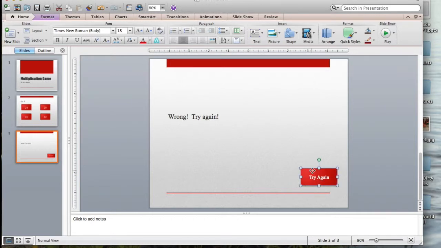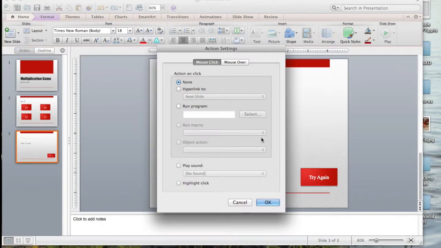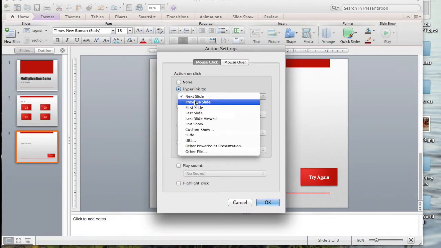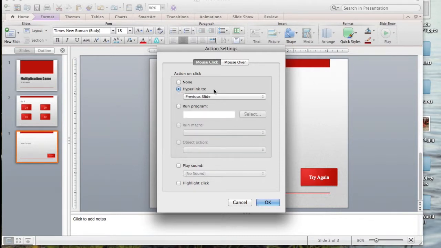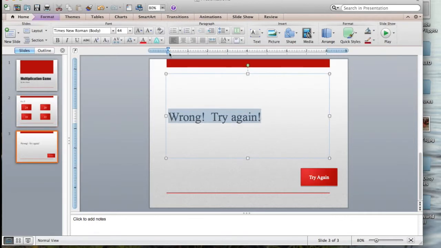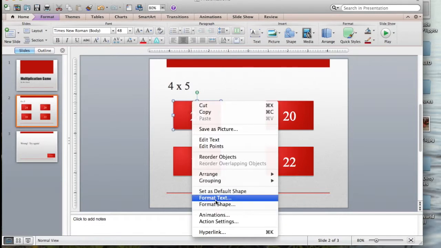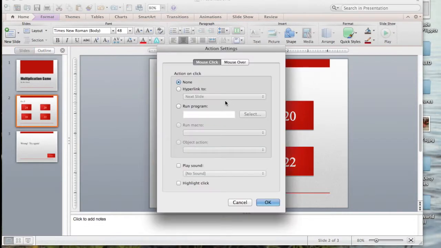I'm going to control and click on that, and I'm going to go to Action Settings, and I'm going to hyperlink it to the previous slide. And I'm going to click OK. Now, when I advance to this and they see that they got the wrong answer, maybe blow this up a little bit, they can click try again, and it'll send them back to this page so they can try it again.